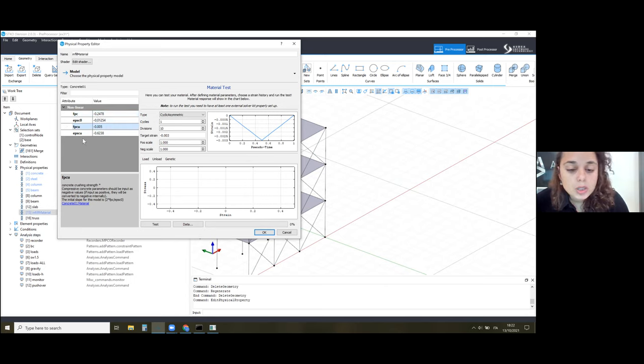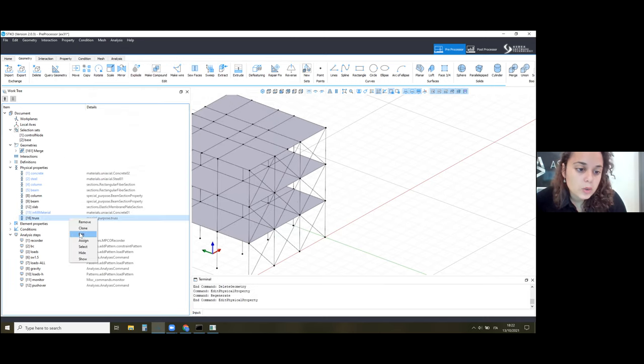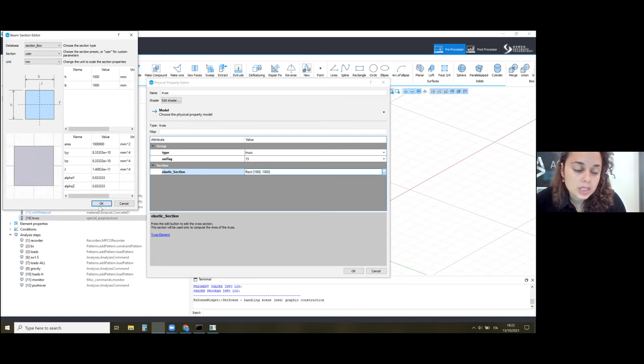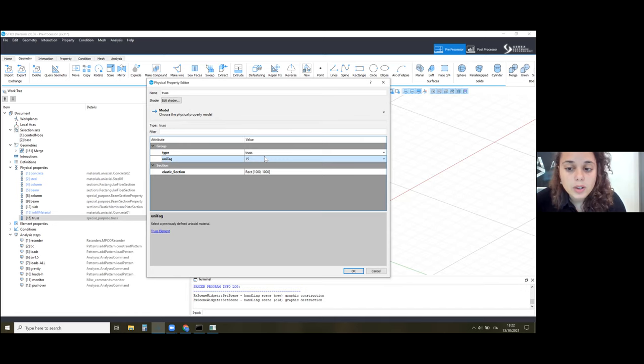But to do this, you just have to look up the term literature. I don't have any references for you today, but I can look them up. What is important is that when you use a special purpose truss, you also have to define a reference section. So you define a section that simulates the stiffness of your wall, and then you reference the material that you previously defined with a type of truss.